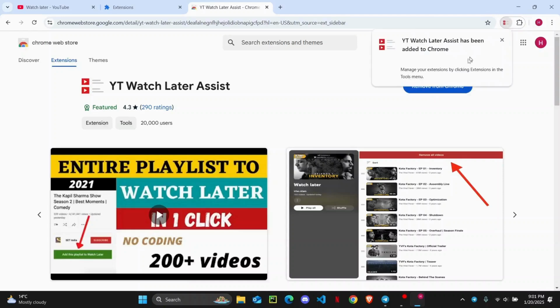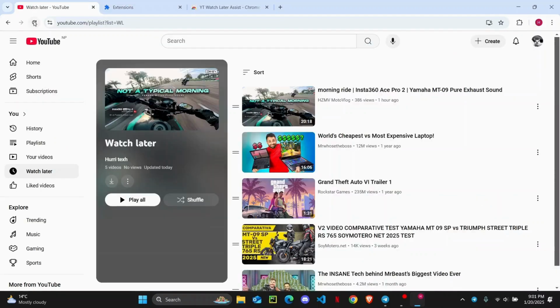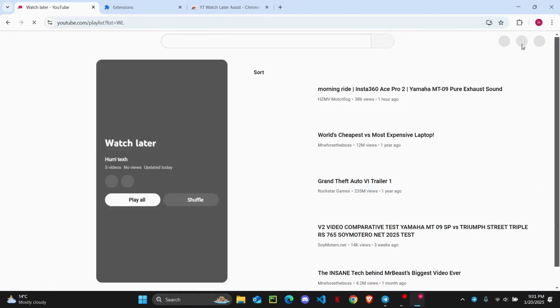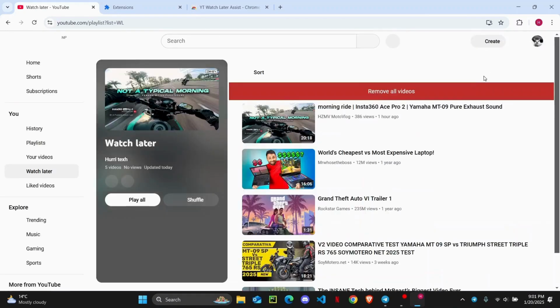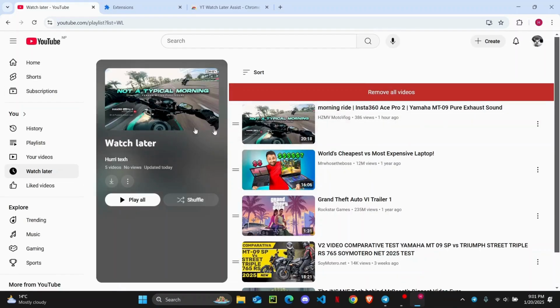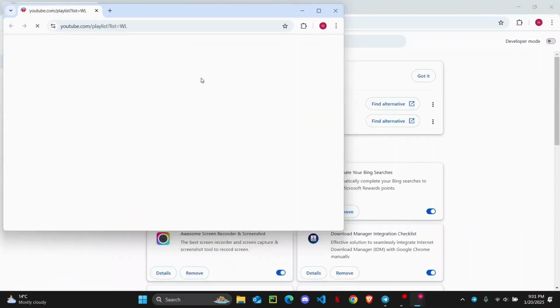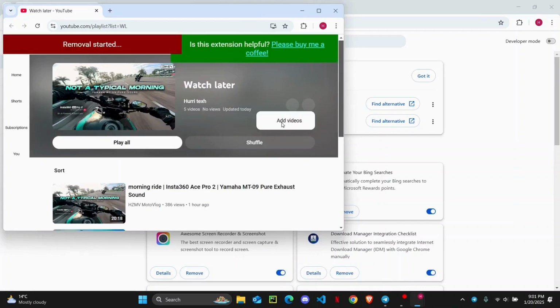Once you have added this, just head over to your YouTube Watch Later and refresh it. And once you do so, the extension will automatically be applied to your Watch Later list. So you can just tap and remove all videos like this, and the extension will take care of everything.